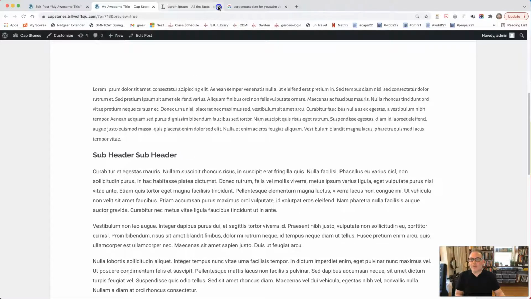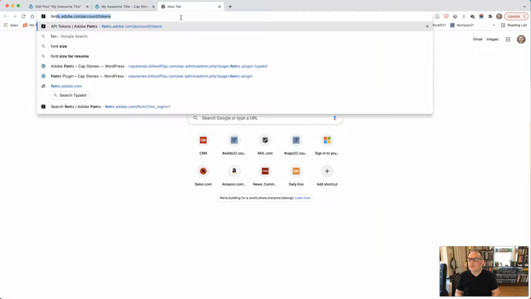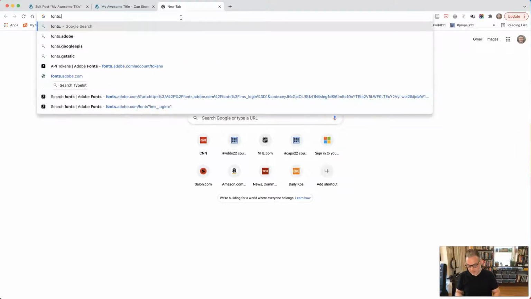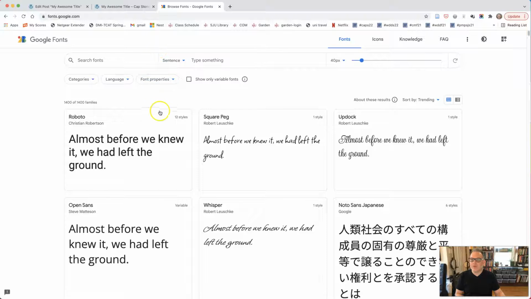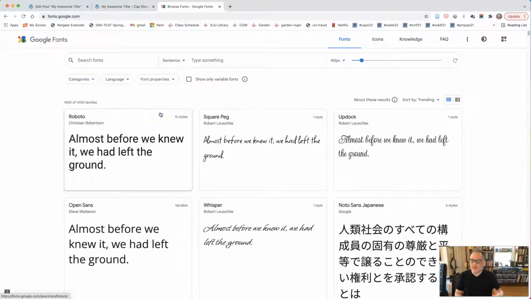If you are interested in learning or viewing the different fonts that Google has available and testing them out, you can just go to fonts.google.com and you'll be able to search through the many fonts and choose ones that are to your liking.